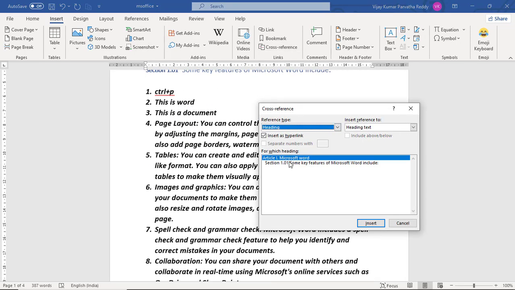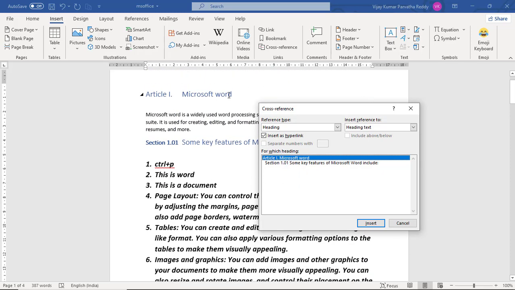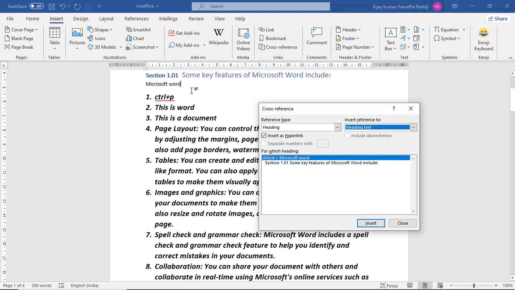See, two types of headings we are having. So what you want to insert here, it is asking for heading text, that is the text of the heading, and you can select this text and say insert. So the text alone is inserted, and like that you can repeat that.